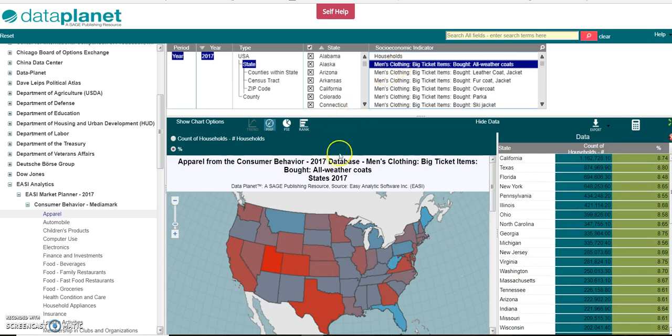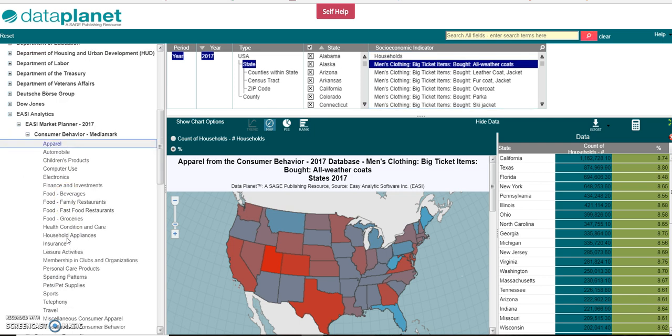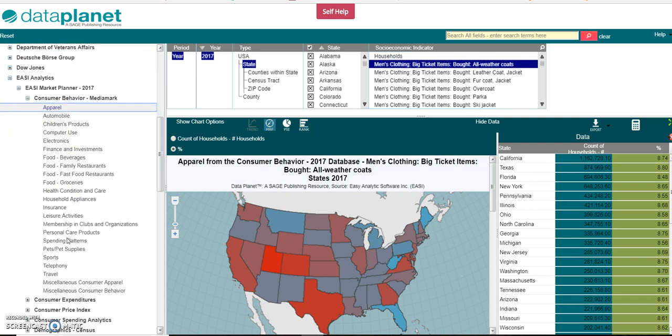This is the percentage of households, not the count of households, that are spending money on men's clothing, big ticket items. And this is just an example using apparel. You could do the same for automobile purchases, food and beverage, any of these topics listed below.